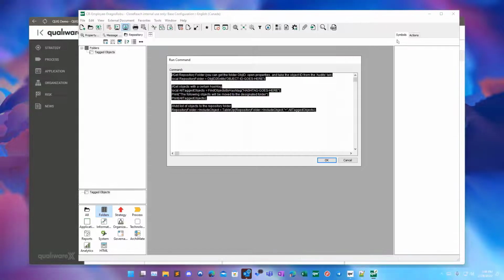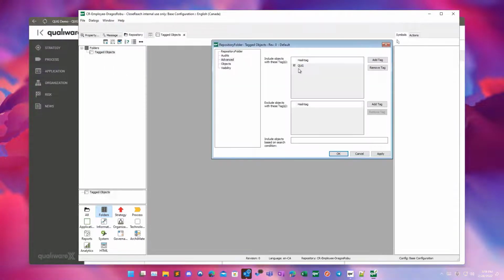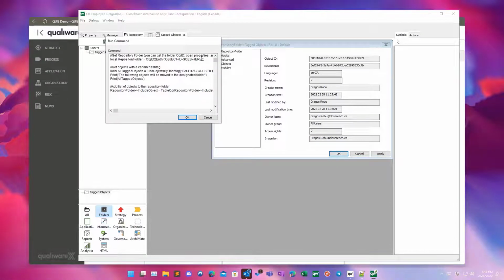In fact, I can paste this code into the chat if any of you would like to take notes. There we go. So the first command is, we get the repository folder, and we get that through the object ID. We define repository folder as a local variable, and we get an object ID for it. So I'm going to go into the properties here, go to audits, find the object ID, and then open my command again and paste that object ID in there.